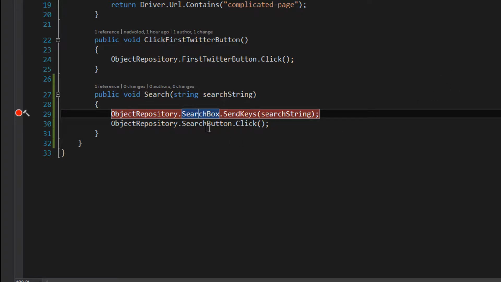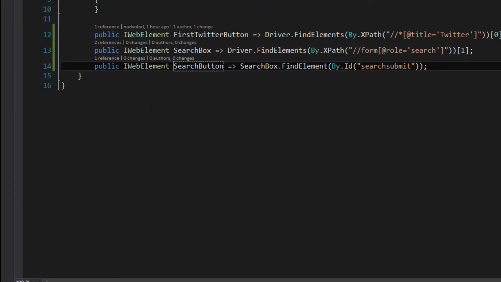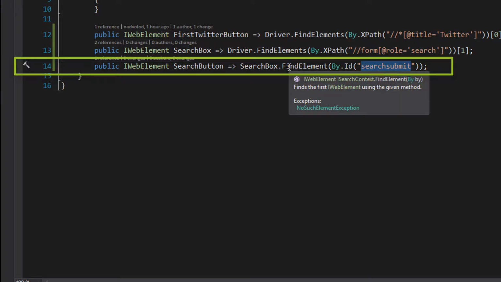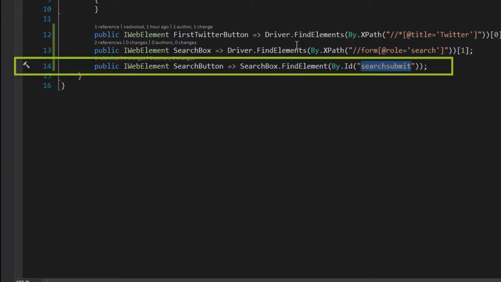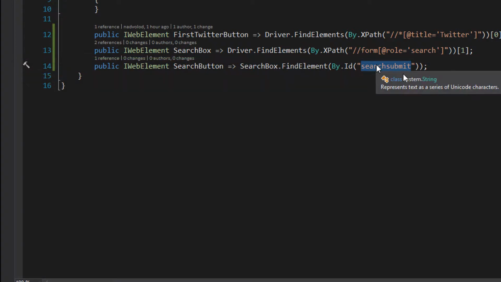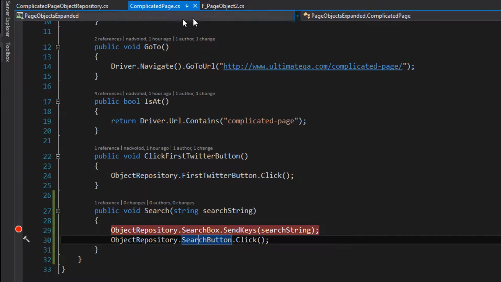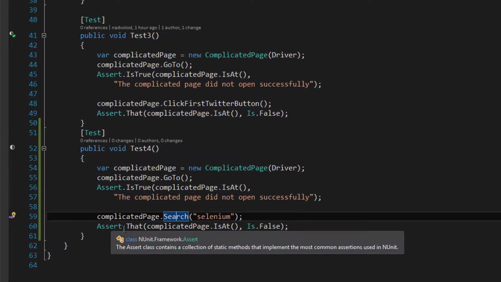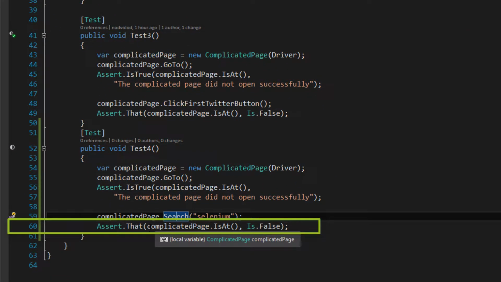Then, utilizing the search button, we click it and perform our search. The search button I found by using the ID search submit, and I searched inside of the search box that was returned. So once we perform the search, then I just did a simple assertion to make sure that we are no longer at the complicated page, that the complicated page is not visible.